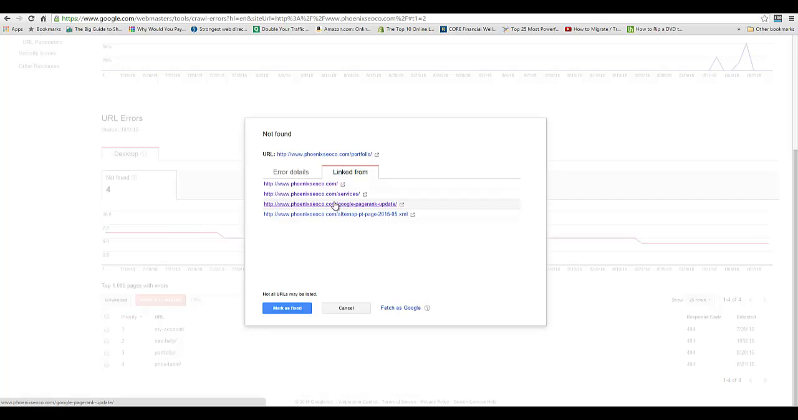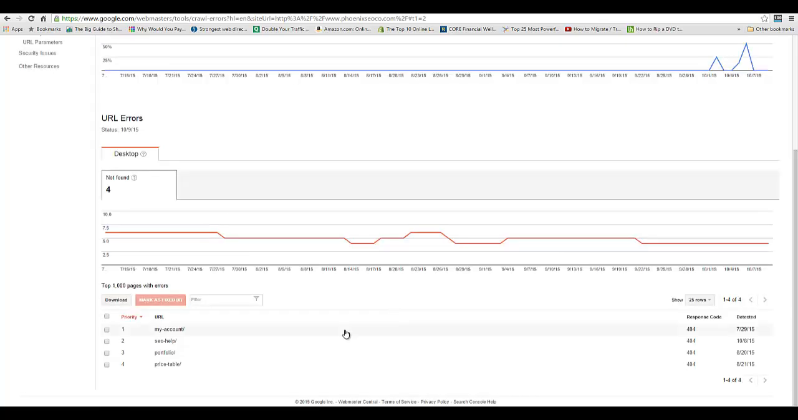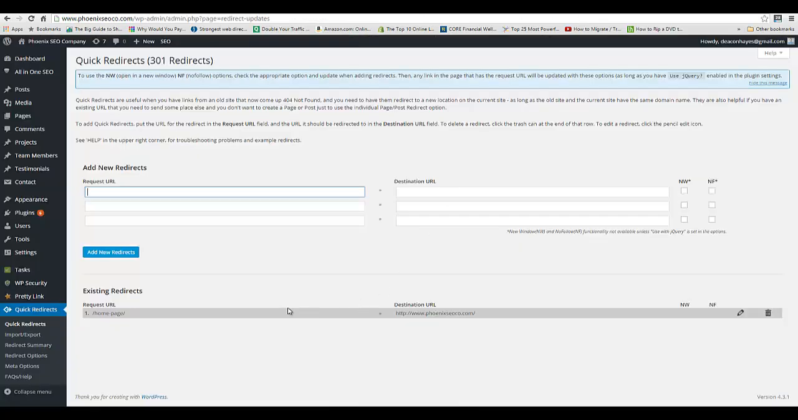If that link is still live, you can just go to that page and change the link to the new page. In our circumstance, we're going to do a quick redirect from the portfolio page to the new page. That way, if any external sites had linked to us, they will automatically go to the new page without having any issues. To do that using WordPress, there is a plugin called Quick Redirects.